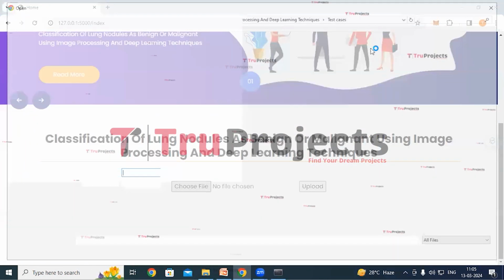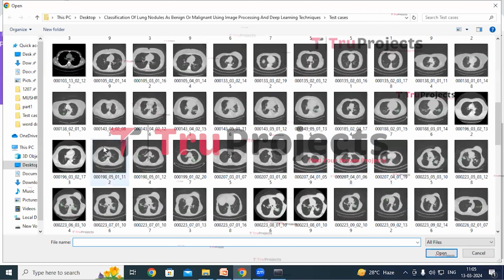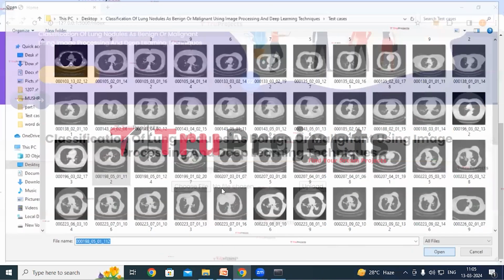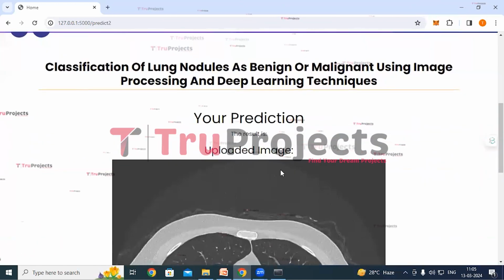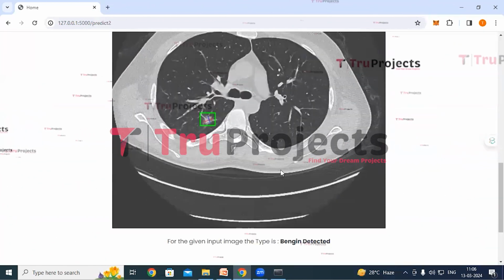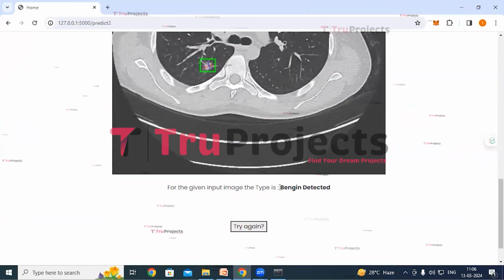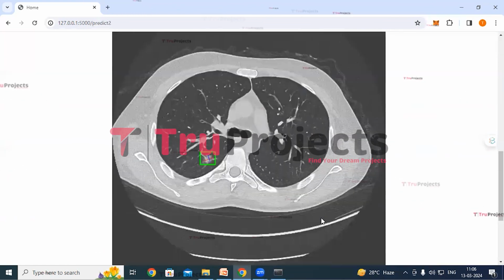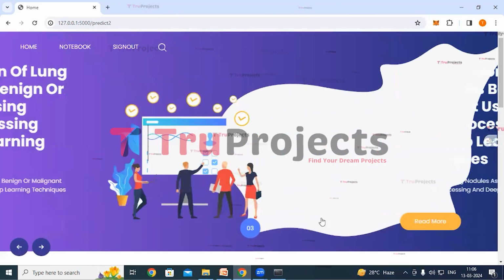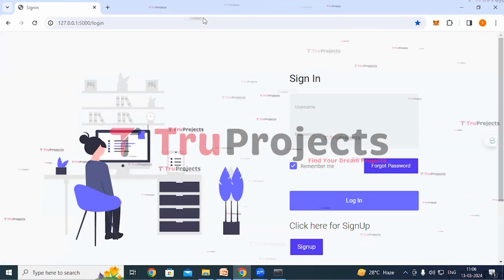Click on try again button. Choose the file. I'm selecting this one and click on open. The image is loaded. Now click on upload button. This is the uploaded image and here we can see the classification type, that is benign again. Now click on sign out.